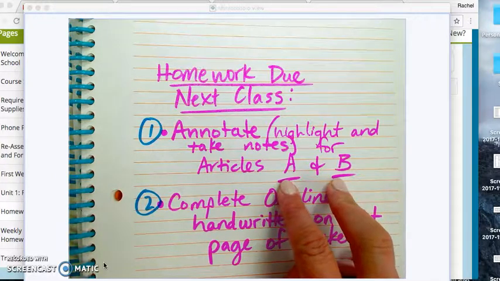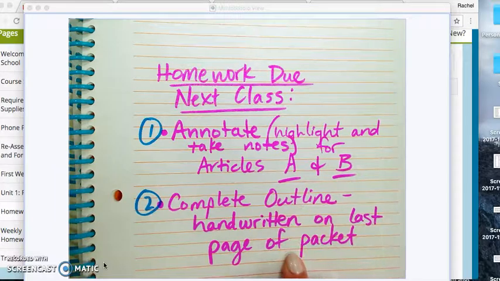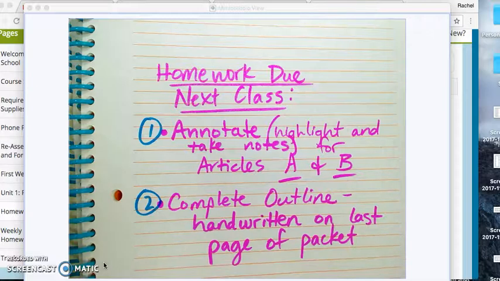And the second thing is that you need to complete the outline, which is handwritten on the back of that packet for our summative. So just to remind you what that would look like, the outline is blank.